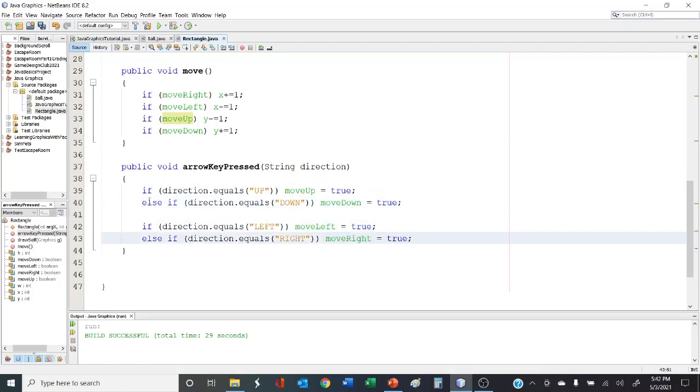Now the other thing is we really shouldn't be using else ifs here, because it's possible that the person using our program can press both the up and the down key simultaneously, in which case we really should set both of these variables. So let's take all of these else ifs away, and we'll just make them all if statements. Okay, so far so good. We're passing in a direction and we're setting the appropriate value. Let's double check and see if it works.